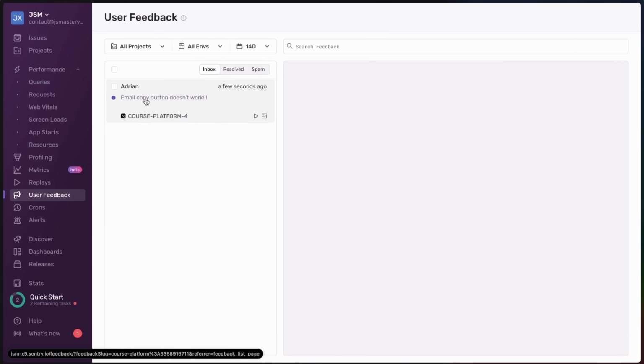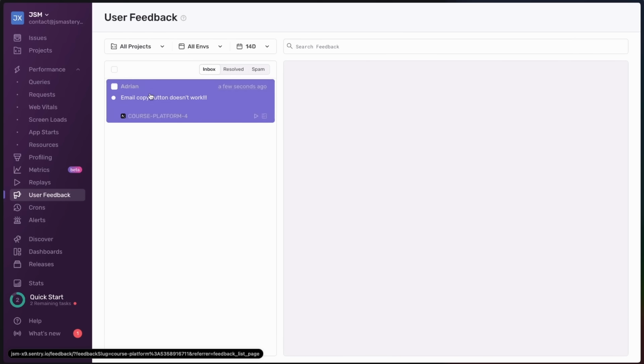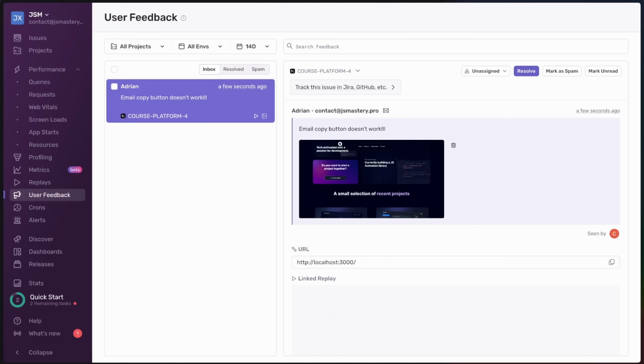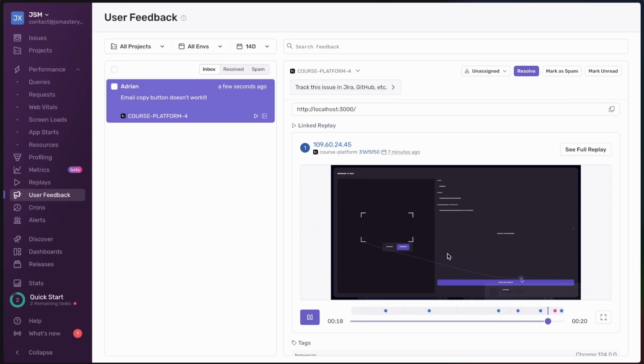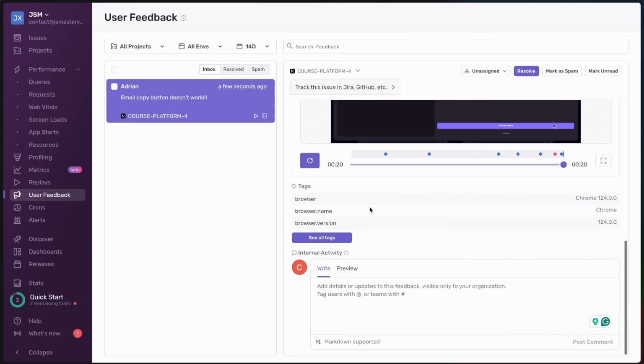And here it is. Email copy button doesn't work. Let's click it. You can see the screen they were seeing when they gave that, their URL, and also the entire replay. Of course, the numbers and letters are hidden here for privacy, but you can see exactly what the user was seeing on the screen when the error happened, as well as their browser, name, extension, version, and more. I mean, this is amazing.